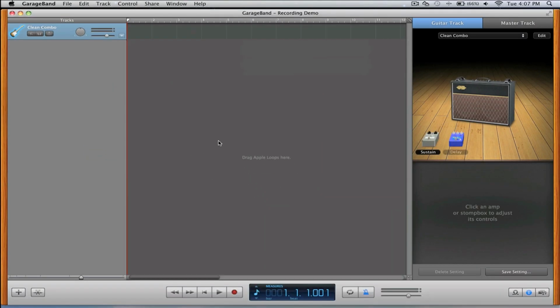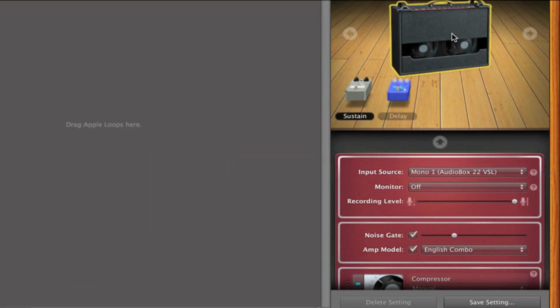So once we have that all set, we can go over here to the amp, double-click on that, and we're going to want to make sure that the input source is also set. So that's the first thing listed right here. Right now it's on mono one, and that's the correct channel. So we're plugged into channel one. We want to make sure that's set to mono one.